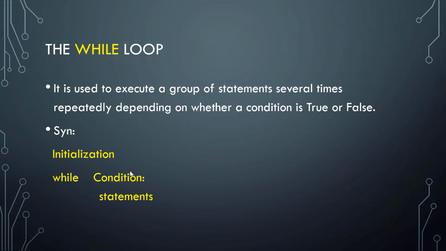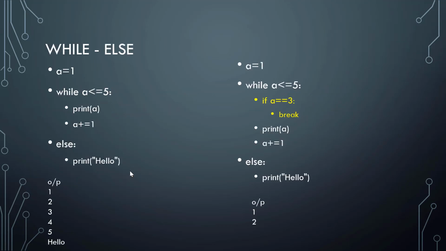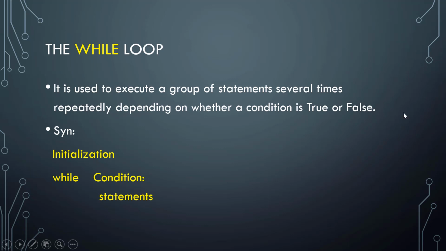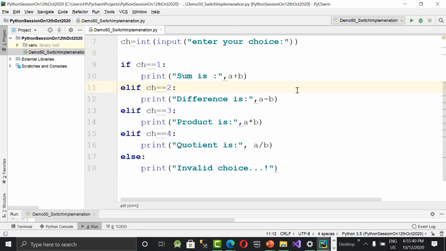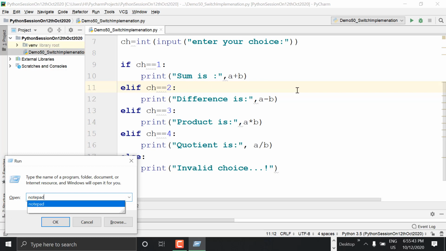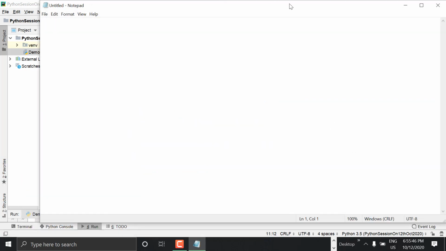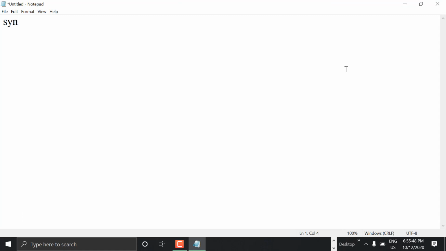Yeah, we'll start with the example first with the while loop. Then we'll go to while else. We can also use while and else as a combination. Let me start with the syntax first: how to use this while loop. As I said, first initialization. So what is initialization? Starting value. Then while, after that, we need to write the condition. If the condition is true, then we'll write some statements here. You can write a number of statements here.